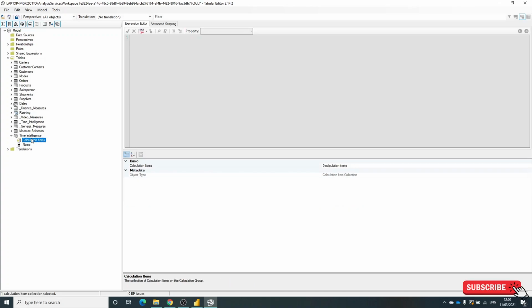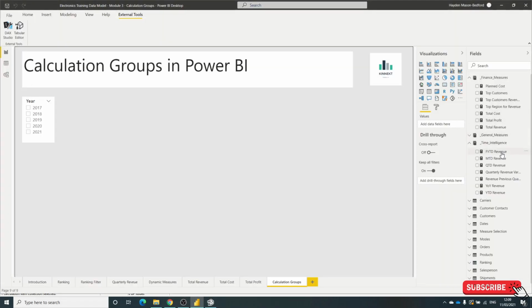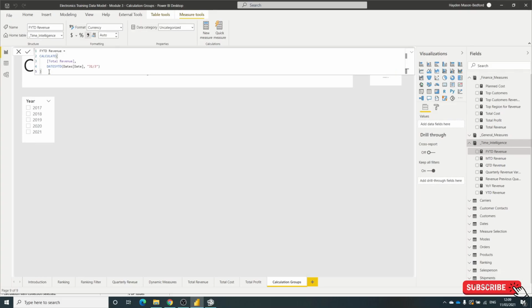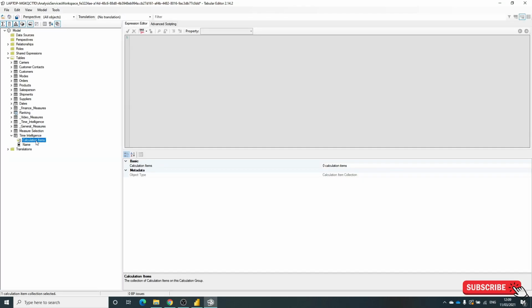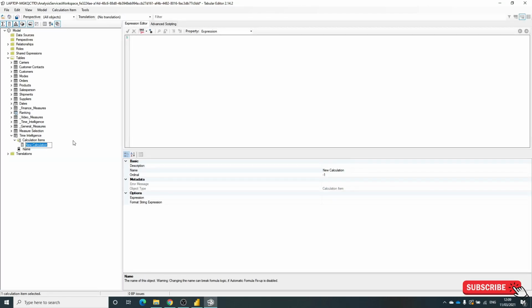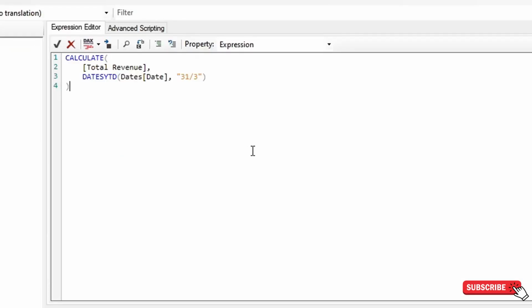So first thing I want to do is recreate this financial year to date measure. So I'm going to copy and paste this. Now you don't copy anything before the equal sign or the name. It's just purely the calculation that we're looking for. So I'm going to put that on my clipboard, Control C. I'm going to create a new calculation item, and this one is going to be financial year to date. And I'm going to paste that in here with Control V. Right, so as this function, it's still looking at my total revenue measure.